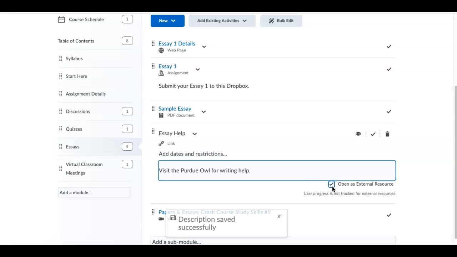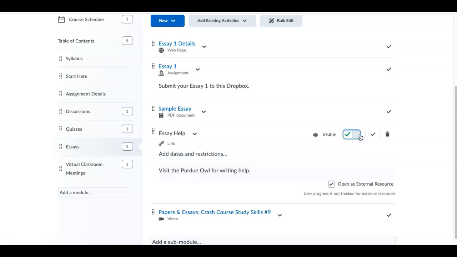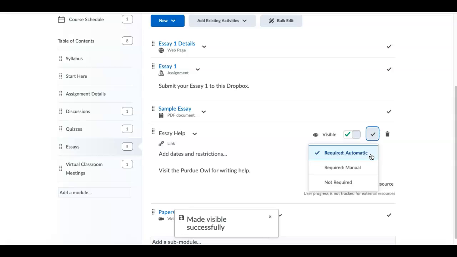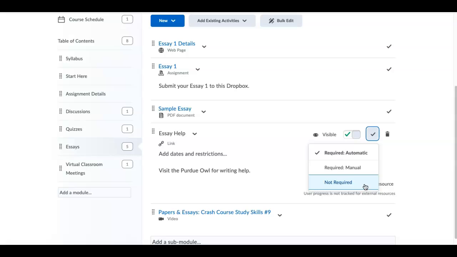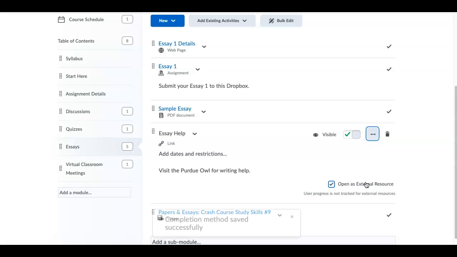I can change whether it opens as an external resource for this link. I can change whether it is visible or hidden to my students. I can change whether it's going to be tracked in terms of completion status or whether it's not required, and so students will know that it's just an extra resource. And I can also right here delete the link.